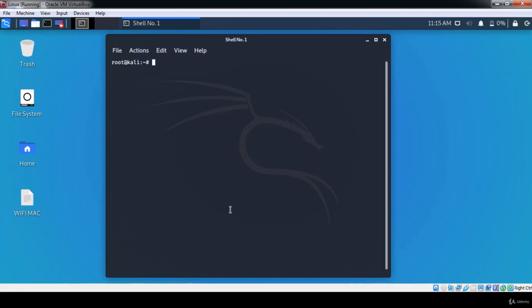Hello everyone. Today I'm going to show you how to attack networks. We will start with WEP network, then WPA and WPA2. Before attacking anything, please let's upgrade our Kali Linux as we learned previously.